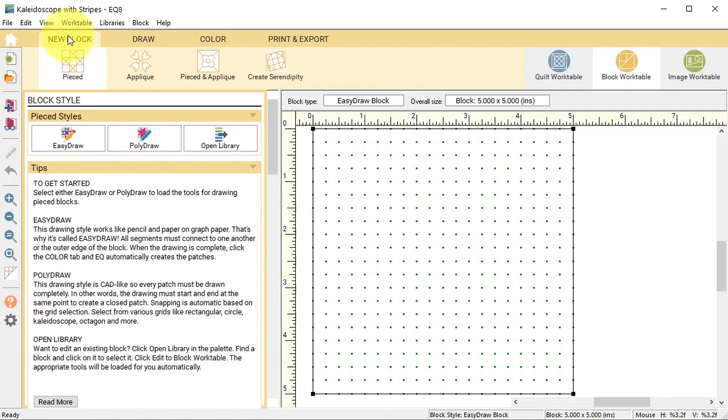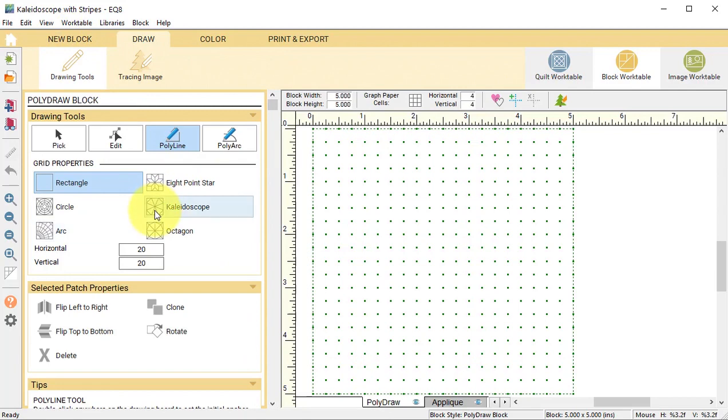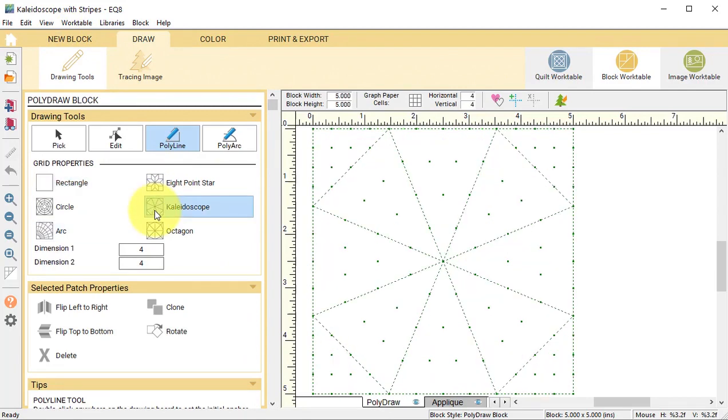Select New Block, Pieced, Polydraw. Under the grid properties, select the type Kaleidoscope and set the number of dimensions at 4 by 4. Let's change the block width and height to 12 by 12. Polydraw provides us with a special grid just for Kaleidoscope blocks.